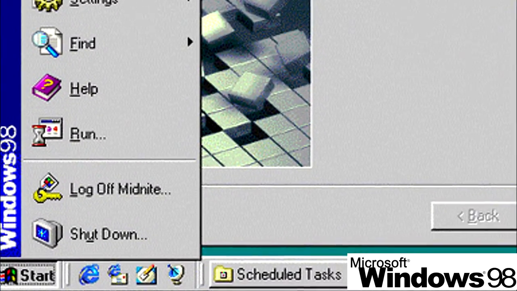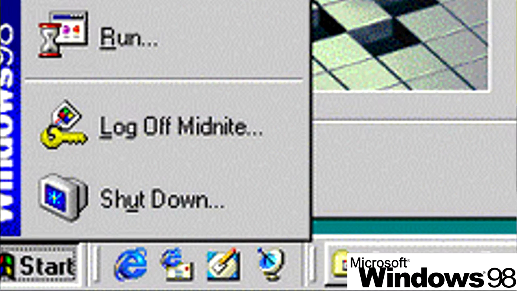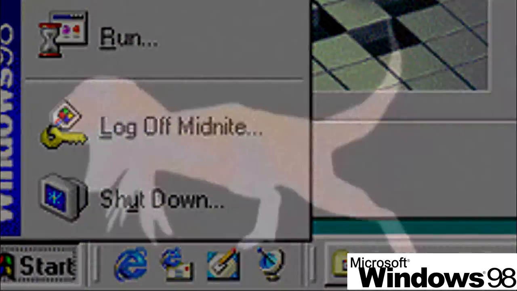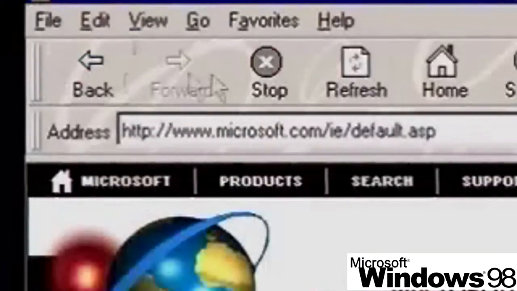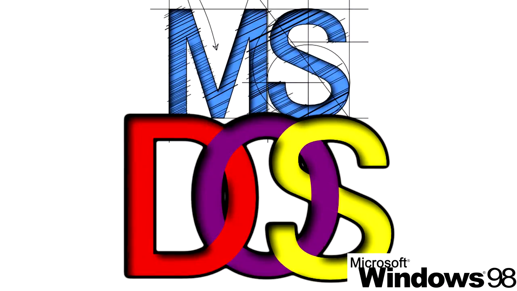Another first appearance is the Quick Launch Bar, which allows you to run programs without having to browse the Start menu or look for them on your desktop. Another fun fact for you: Windows 98 is the last version based on MS-DOS.